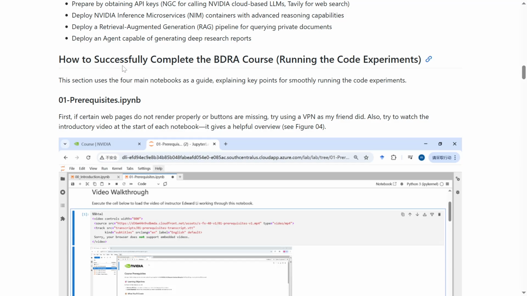How to successfully complete the BDRA course, running the code experiments. This section uses the 4 main notebooks as a guide, explaining key points for smoothly running the code experiments. 01 Prerequisites Notebook.